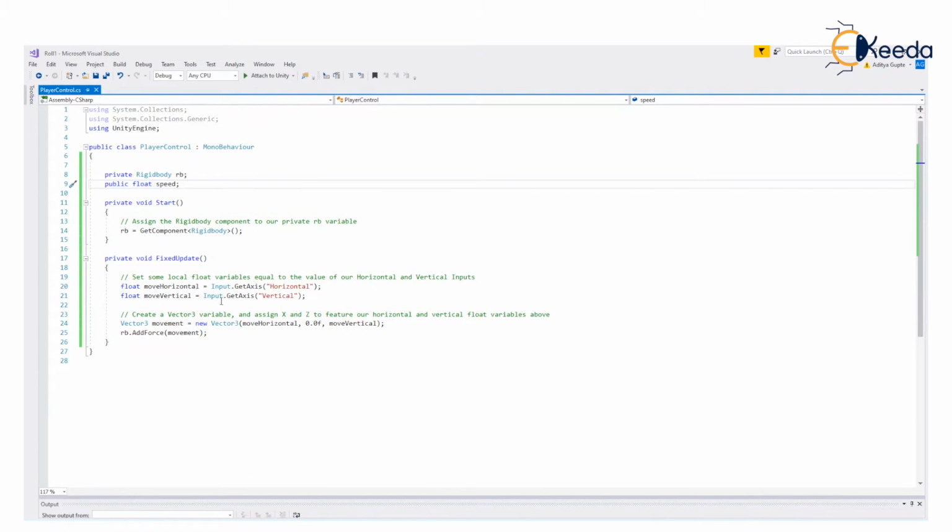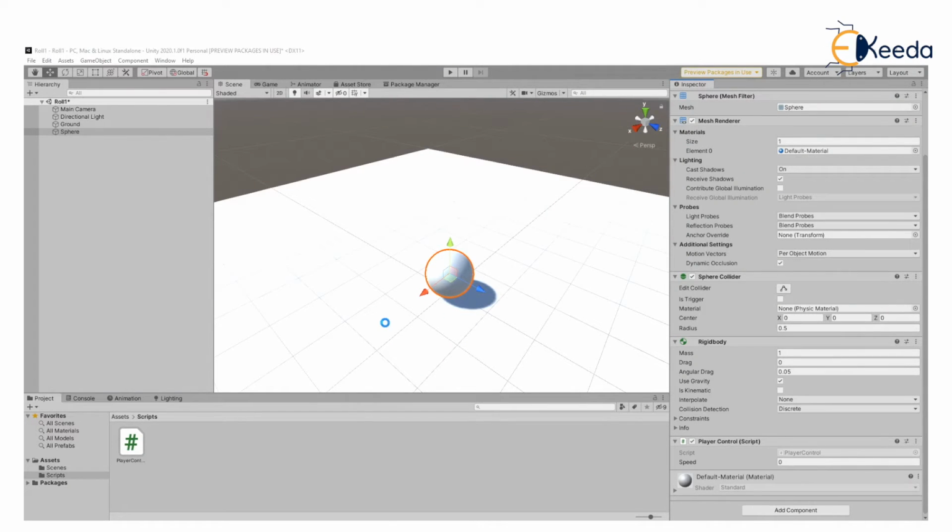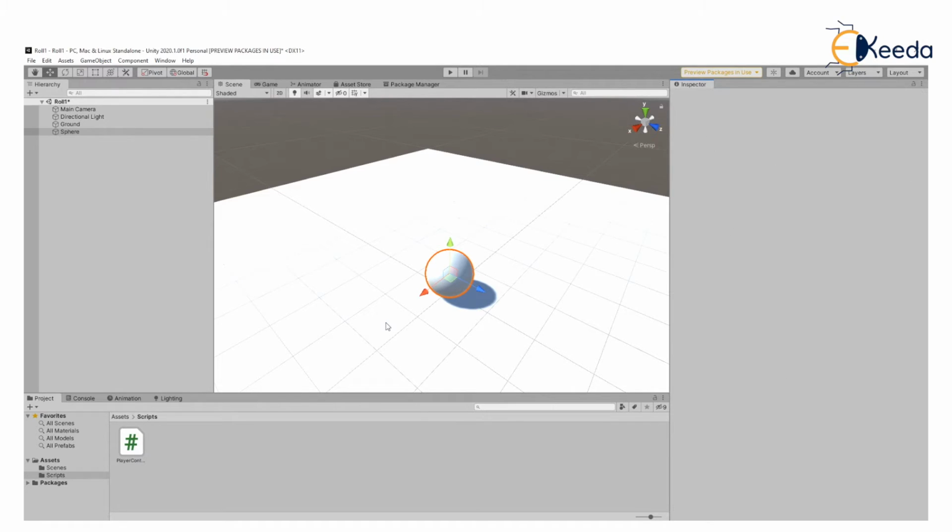Now let's go back. Now I have added the speed variable over here. So what I will do is I'll add it in the add force, because what I want to do is multiply the movement that I'm getting from the inputs by the speed, so as to get the faster movement of the ball. So what I'm doing is movement into speed, which is basically the motion of the ball. Now let's go back. Let's run the game now.